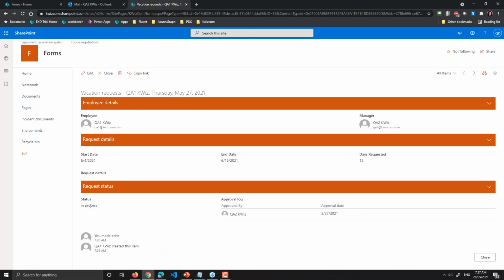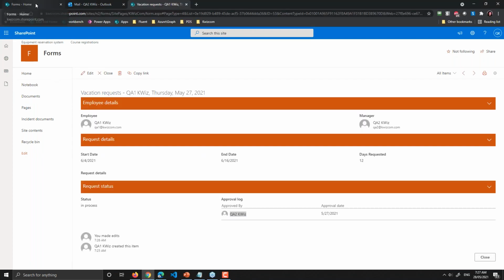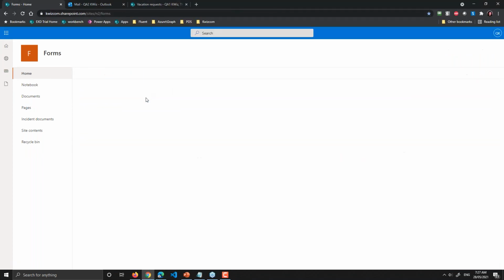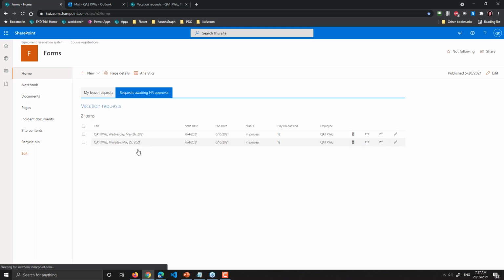Okay. So you can see the request is still in process. It was approved by the manager, but it's still in process. It's not really approved. If we go back to the home page and refresh it, or let's do it on this browser. You see, we have a tab here called waiting HR approval. Let's wait for the content to load, and we can see we have several requests waiting for HR approval, which then HR goes in and approves or rejects. At which point the emails flow and everything that we've just seen continues.